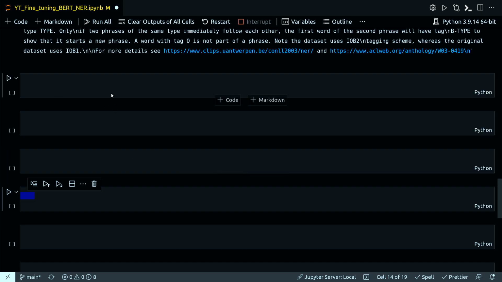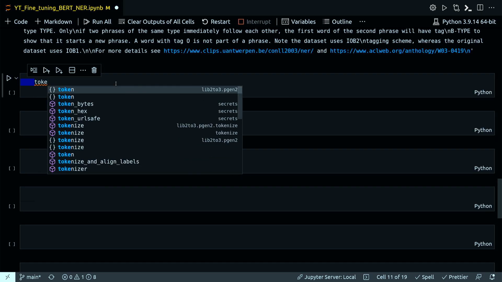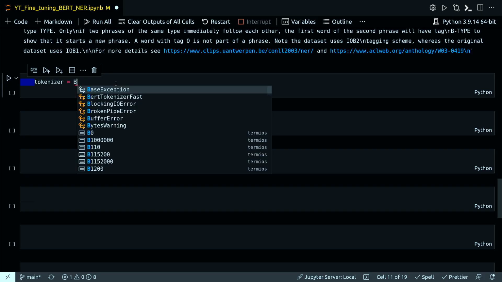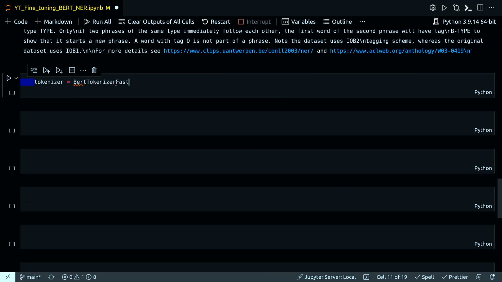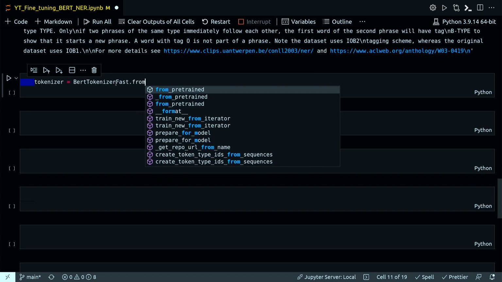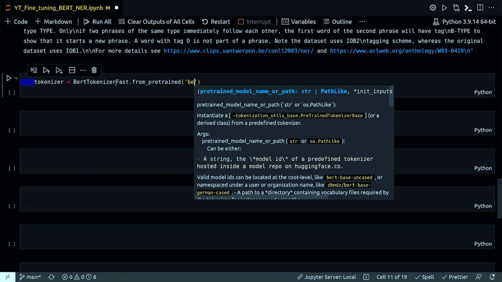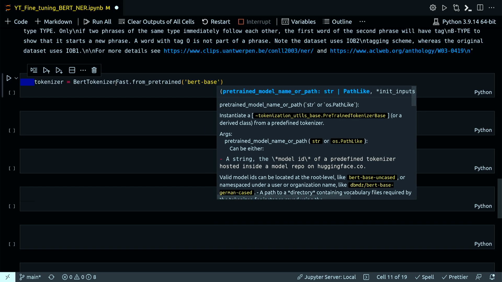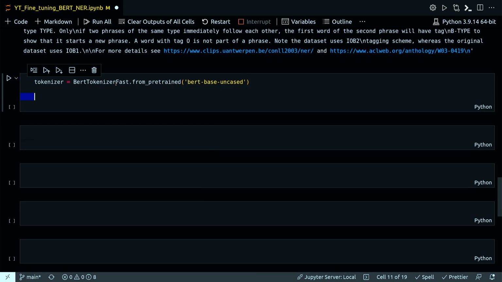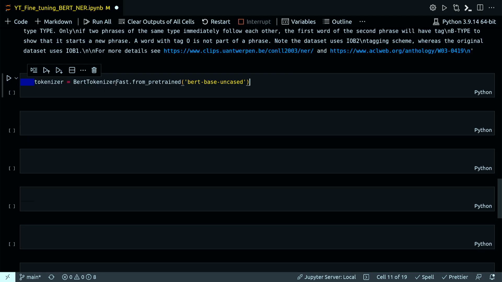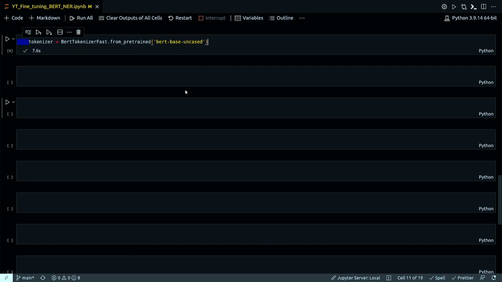Now let's define my tokenizer. BERT tokenizer fast, that's what we imported. And now we will apply this tokenizer to tokenize an example input from the dataset and see a particular problem which we need to solve before proceeding to the fine-tuning model building.